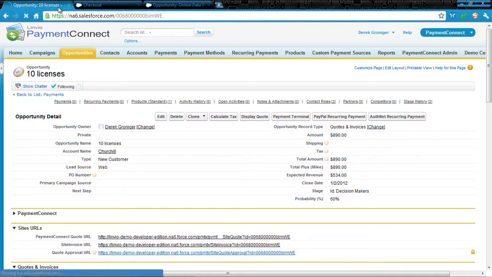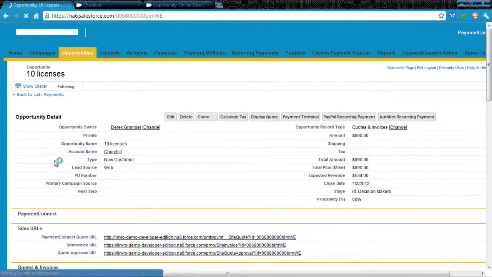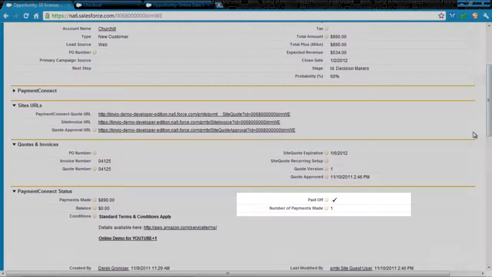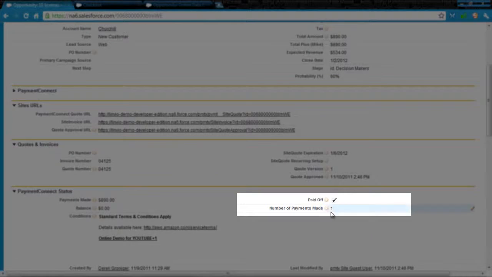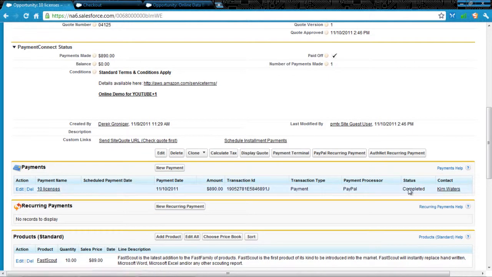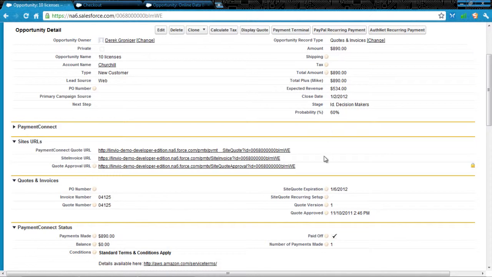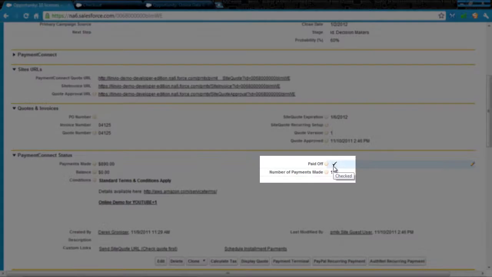If we go back to the opportunity and refresh the page, what we're going to be looking for is a couple things, some additional custom fields that we can talk about. For one thing, the number of payments made is now equal to one, and the payment record, here we have a completed payment for $890. The payment record matches the amount that we're expecting, therefore we have the paid off checkbox.